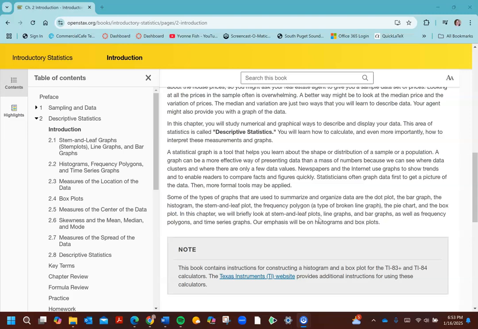The book and the workbook a lot of times will want to show the TI 83 or 84. I don't use that at all. We can use technology instead, but some of you may already have one and are liking it, so you can reference the book for the how-tos on that.